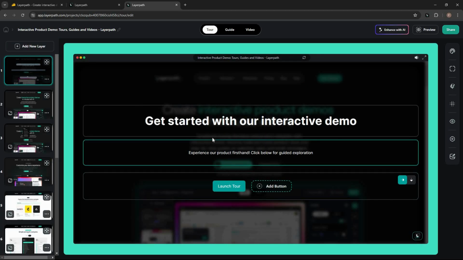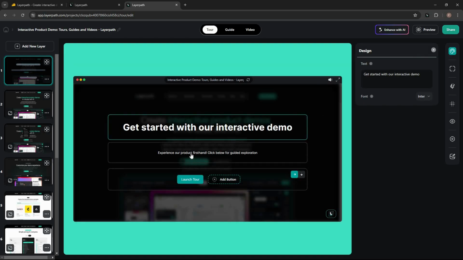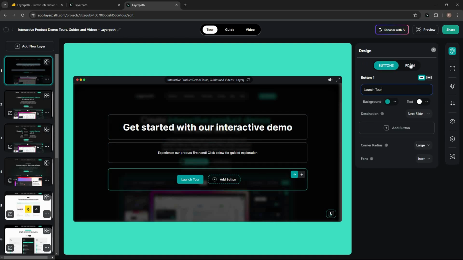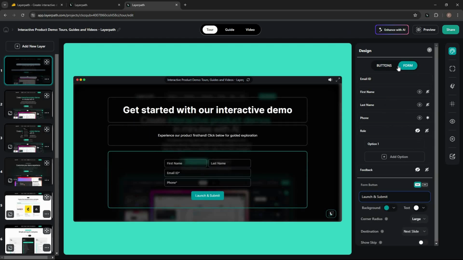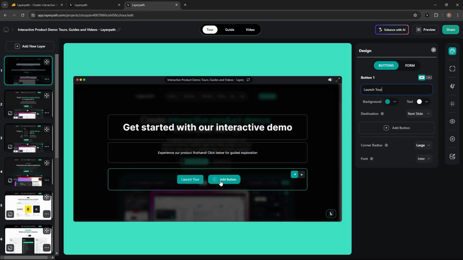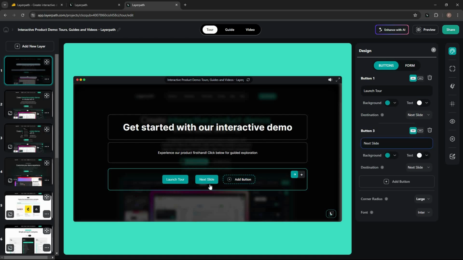So as you can see, the first page on the product tour, or the first slide on the product tour, is this one. So you can edit this text. You can also edit this one from this right side. You can change this button text, and you can also change settings about the form. If you want to add a form, you can also do that here. You can add various buttons, and you can change various settings about the button on the right side.